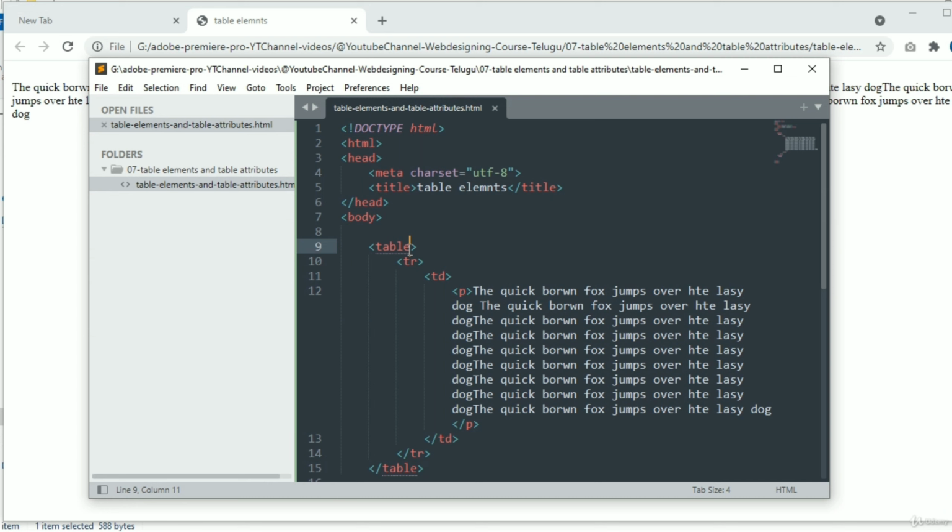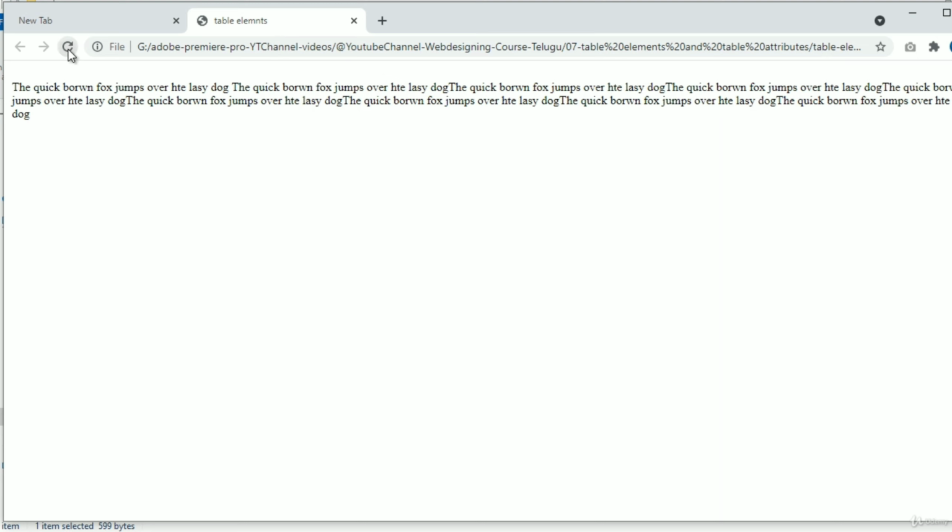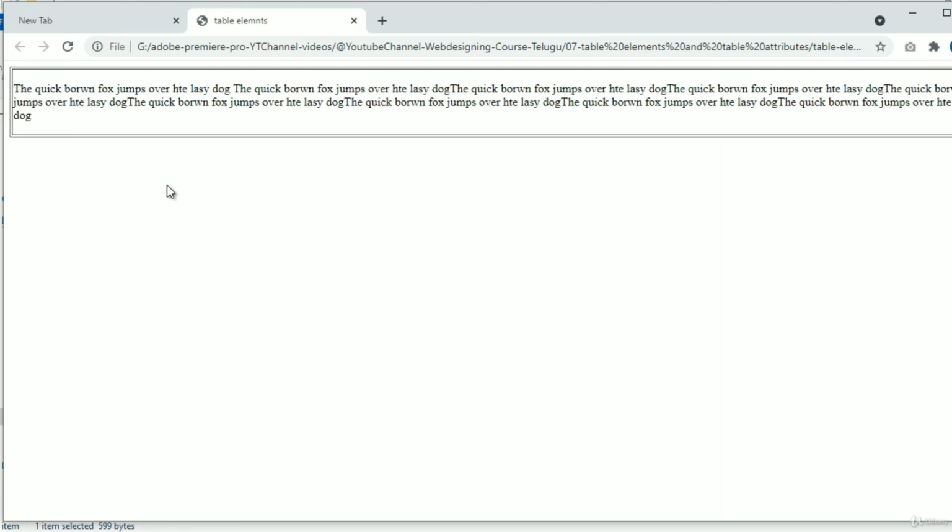Now I will assign a border attribute to this table element, like border equal to 1. Save this one, open our browser and refresh. We can see it like this. Our paragraph has been inserted between the table only, and we can see the table border. I would like to assign another paragraph, like a side by side paragraph, so how can I insert that side by side paragraph in this table?